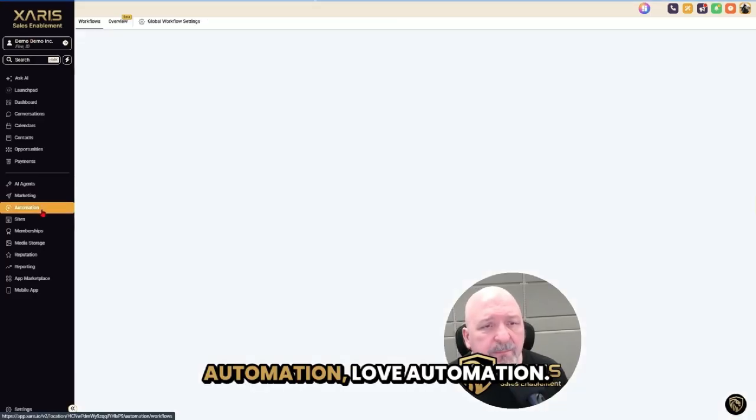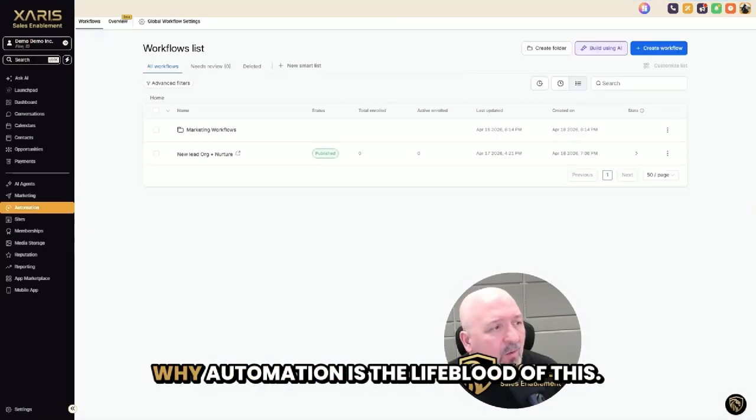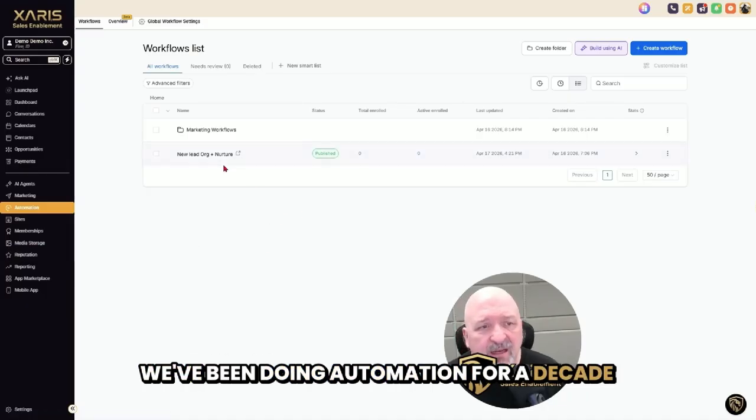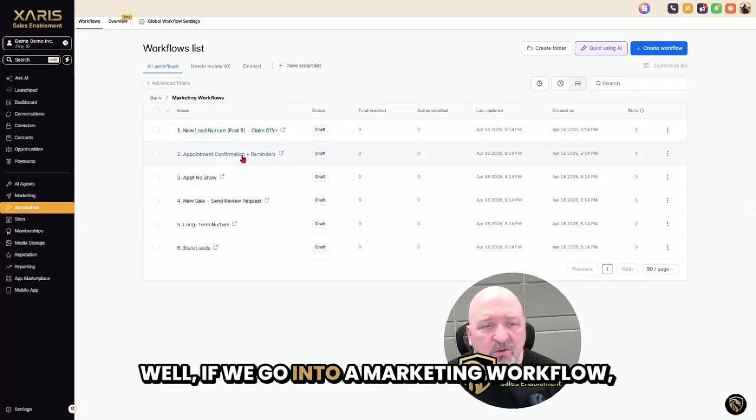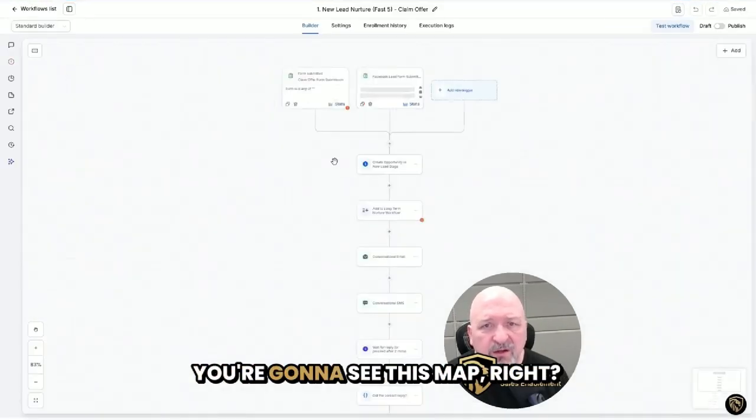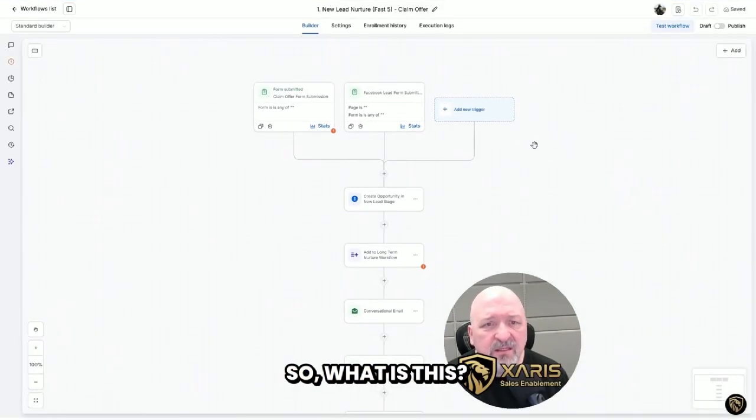All right. Automation. Love automation. Why? Automation is the lifeblood of this. We've been doing automation for a decade, doing it better than anybody. So what's automation do? Well, if we go into a marketing workflow, you're going to see this map, right? So what is this? This is a workflow.